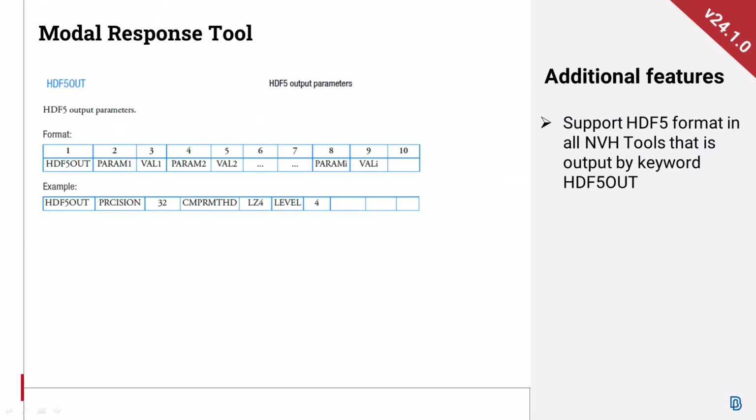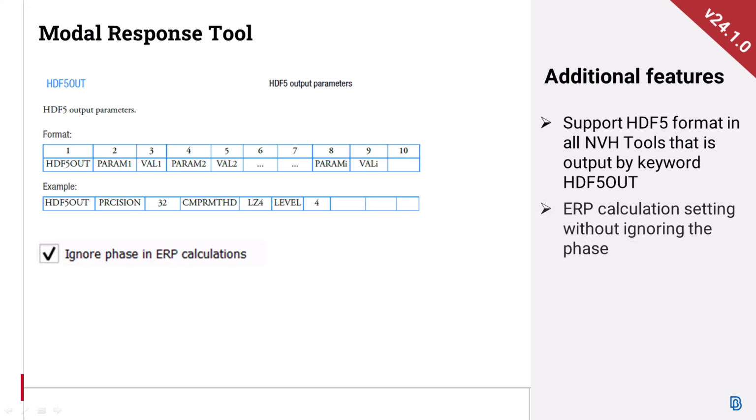All NVH tools now support the HDF5 file format, which is exported using the keyword HDF5out. Specifically, in the modal response tool, enhancements have been made. A new option in the settings allows users to control the consideration of phase in equivalent radiated power calculations.